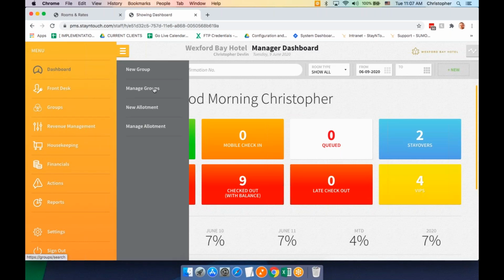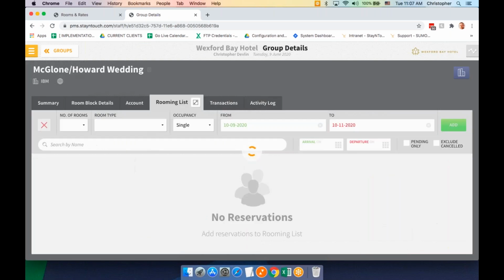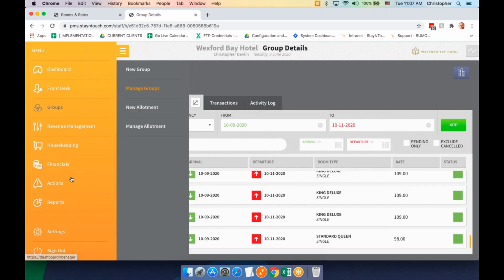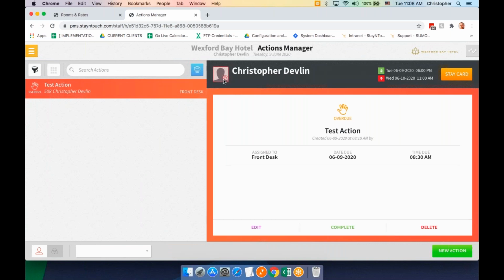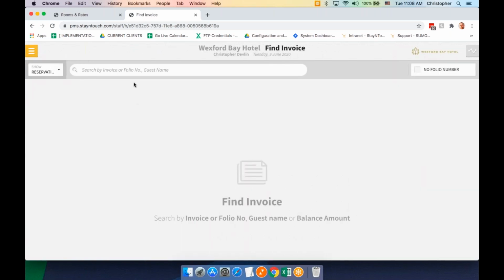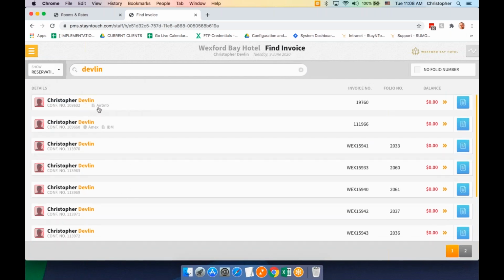If I go, for example, into groups and into a group rooming list, such as the McGlone Howard wedding, and if I scroll down here, we also have it activated for display here. In the Actions Manager, you can also see the flagged guest indicator here for the action that we have for Christopher Devlin. And then lastly, within the invoice search screen. So if I go to Financials and Invoice Search, and I search for Devlin, oops, I can't spell my own name apparently. Here you can see all the different invoices for Christopher Devlin, and they are also showing the flagged guest indicator there too.